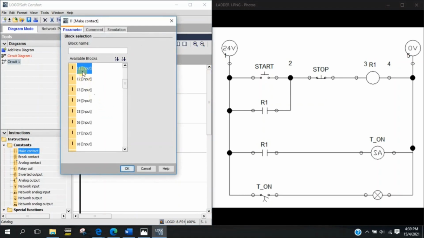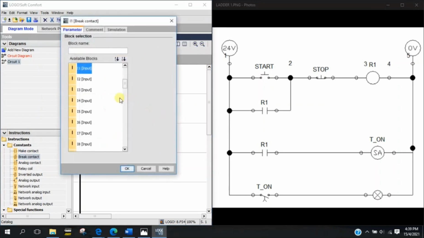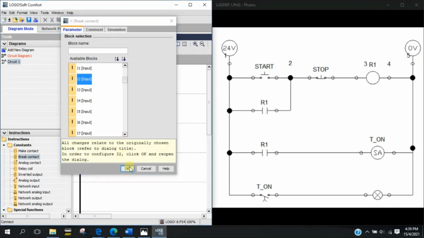Choose I1 input, click OK. And then for the second one, which is a normally closed contact, go to the instruction and click break contact, click and hold and drag and choose a different input. In this case, choose I2 and click OK.